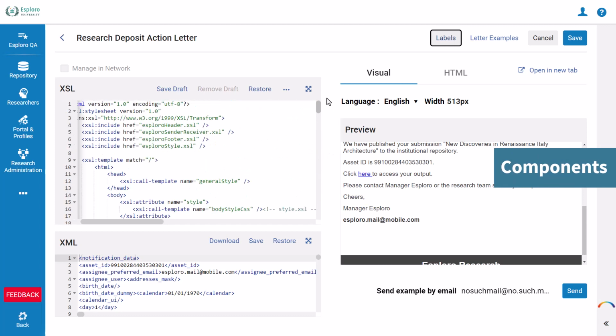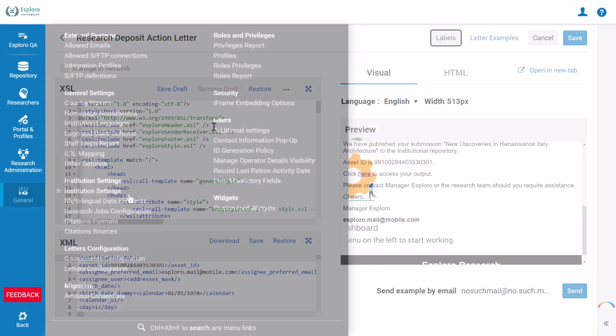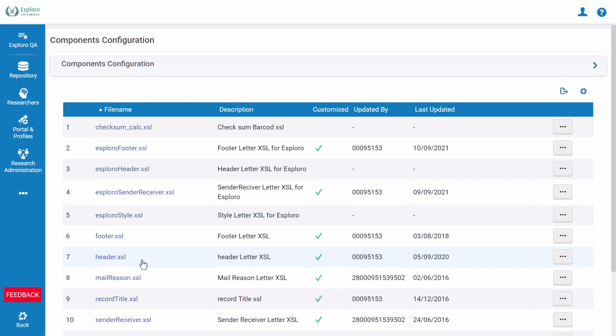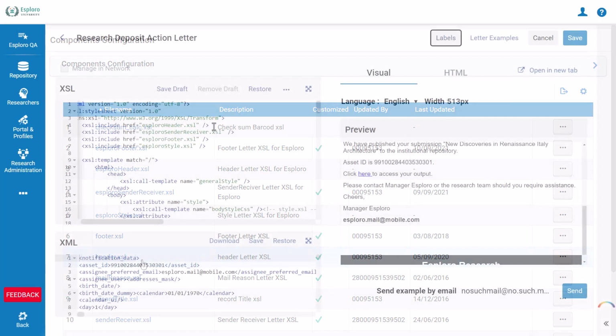Components are XSL files that are used in multiple letters, such as a header or footer. These are denoted by an include tag. For example, this line includes the header component. These can be changed in the General Configuration menu, Letters Configuration, Components Configuration. Changes to components will be applied to all letters that use those components.